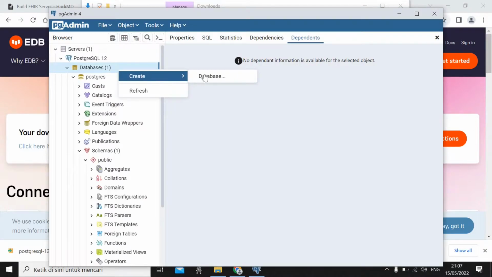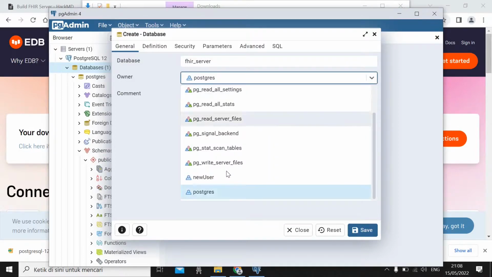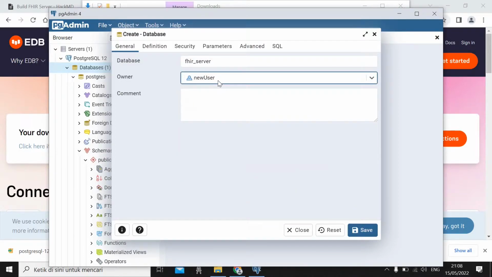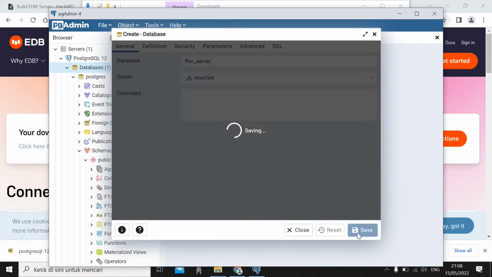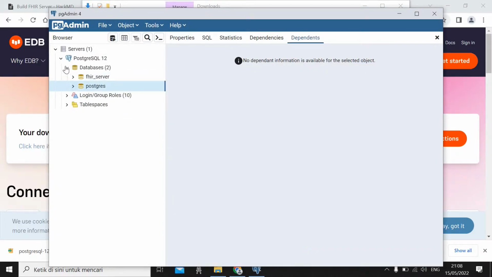Now I'm going to create a new database called FHIR Server, and for the owner choose the newly created user, which in my case is new user, and then you can save it. Okay, now the PostgreSQL setting is done.